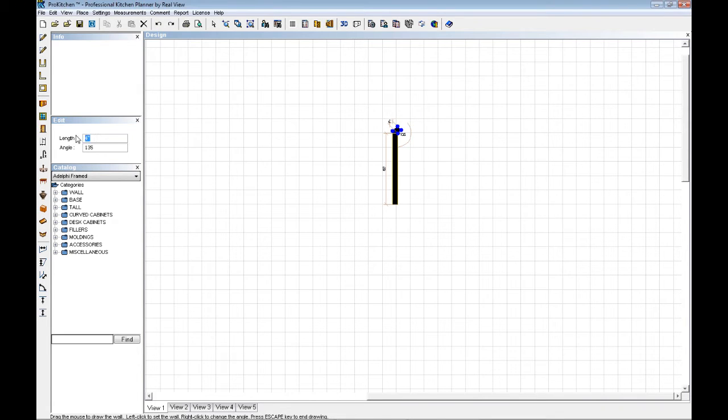What I can do here is go ahead and type in my length, in this case 123. I can type in my angle at 90. As soon as I hit enter, it places that wall in there.